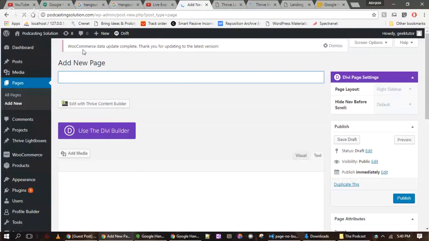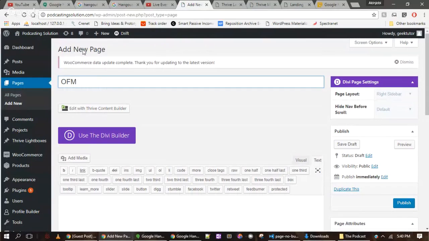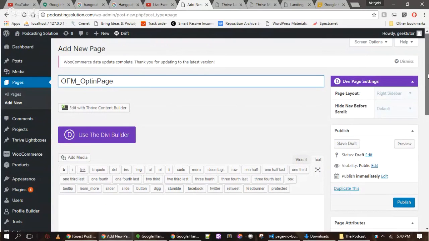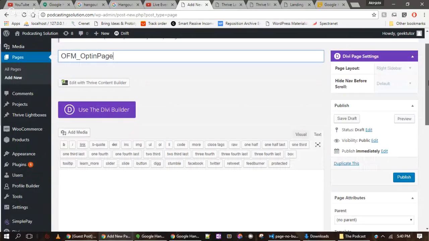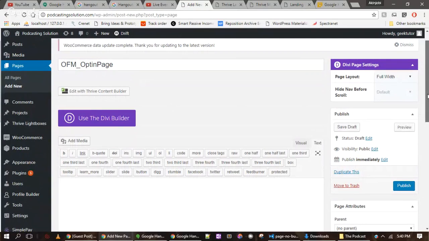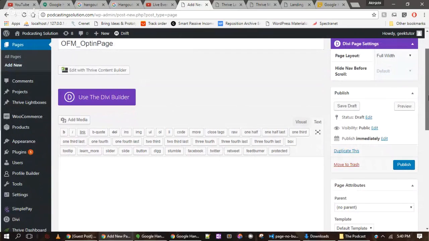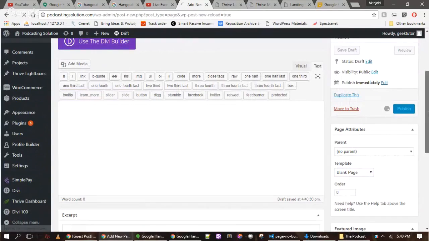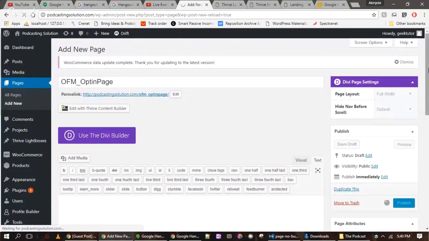So to give your page a title, I'm going to name this one Online Funnel Masterclass Opt-in page. Of course it's going to generate a URL. Now I want to change my Divi settings here. So this page will be full width, and I want to choose the page template to be blank. So I publish, and then I wait for it to go through.